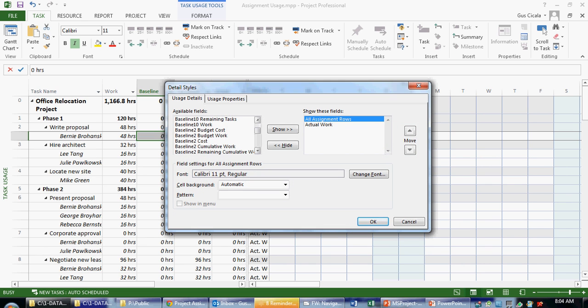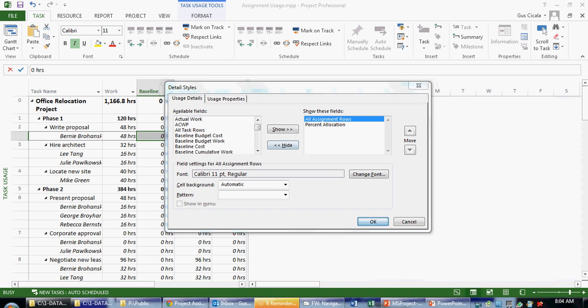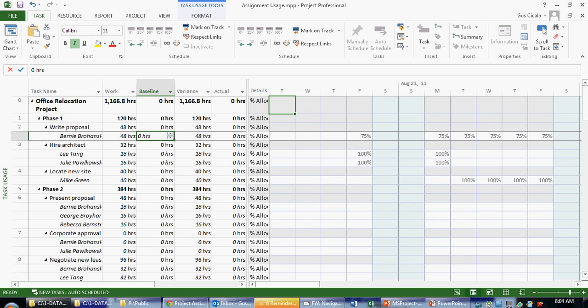What if I wanted to see what percentage of my resources are allocated? If I wanted to see something called percent allocation, I can show that. I can hide the work and say OK. And now I see percent allocations.